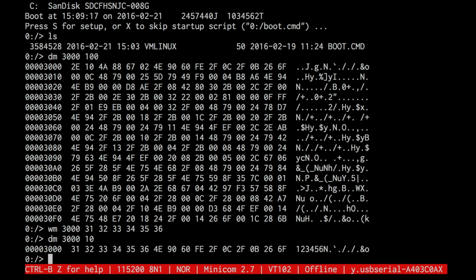If you type a file name, it will try and interpret that file as an executable. It understands ELF and COF format executables, and it also understands how to load Linux kernels. If you have just a flat binary file, you can load that as well.